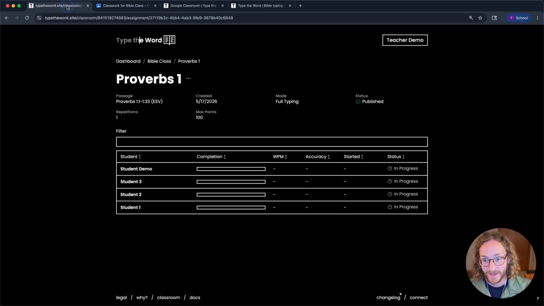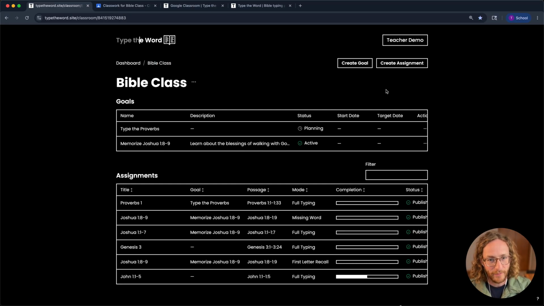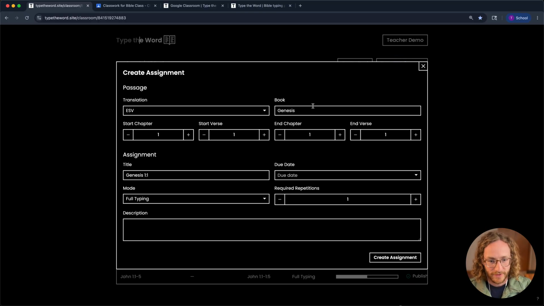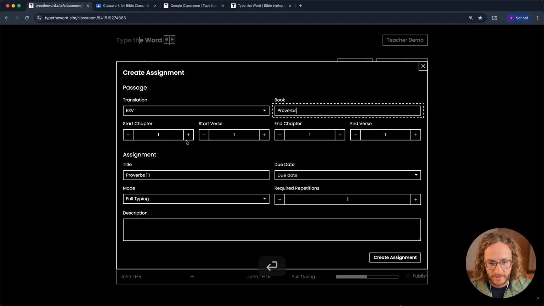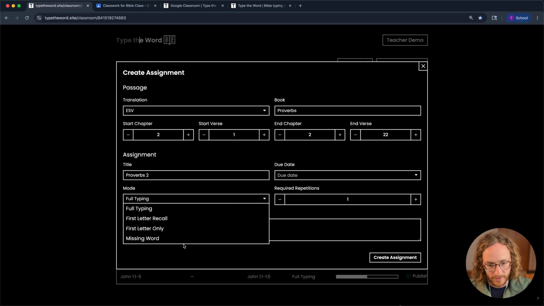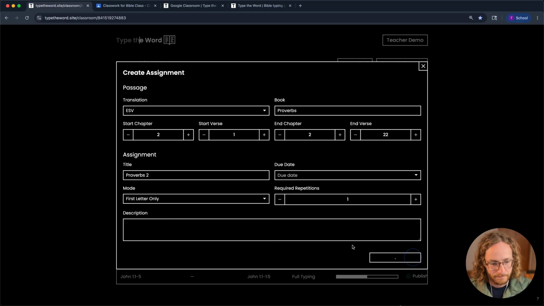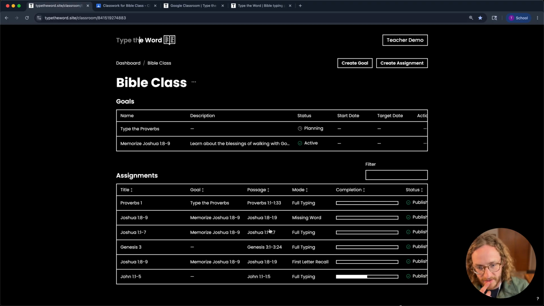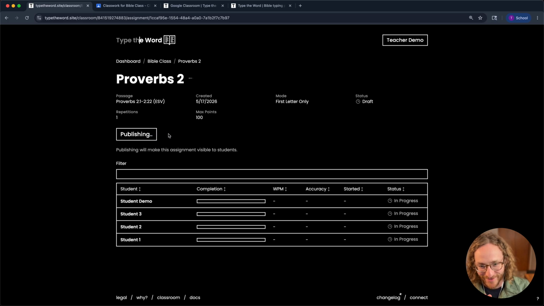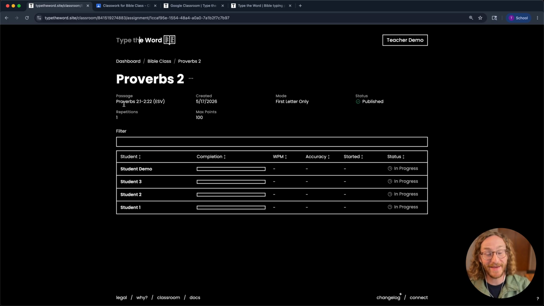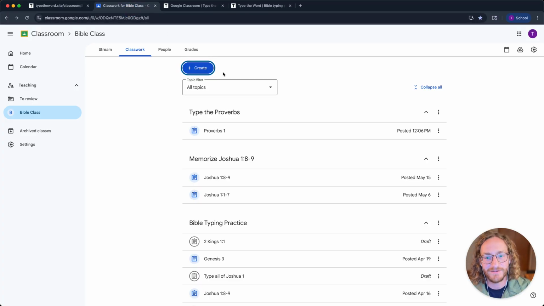And then the other thing I did, actually there's two other things I did, but one of the other things I did was create a new memorization mode. So for example, if I go to Proverbs, we'll just do chapter 2. There's this new mode called first letter only. And this is kind of self-evident from the title a little bit, but basically it just renders the first letters of each of the words.